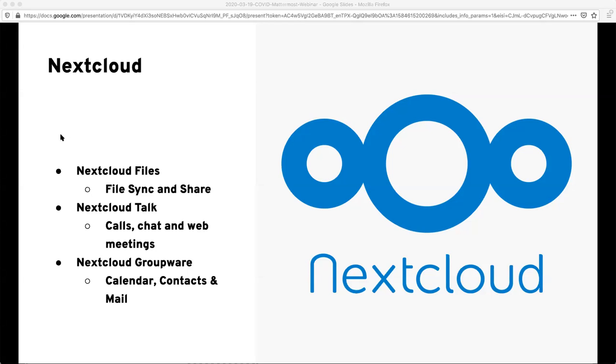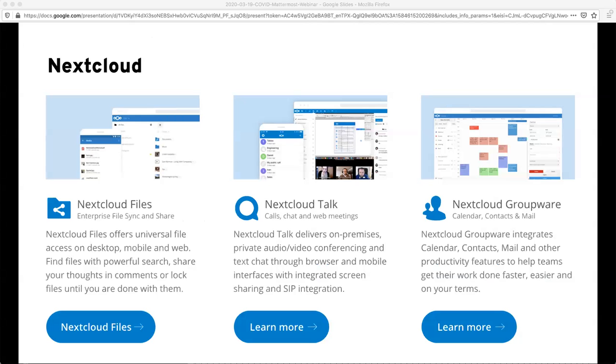Nextcloud offers a Talk module that gives you voice over IP calling, chat, and web meetings, kind of like the web meeting we're in right now, using Zoom, obviously. So this is also a Zoom replacement, Nextcloud. And it's got groupware such as calendaring, contact management, and email functionality. So let's look at a couple of those in more detail.